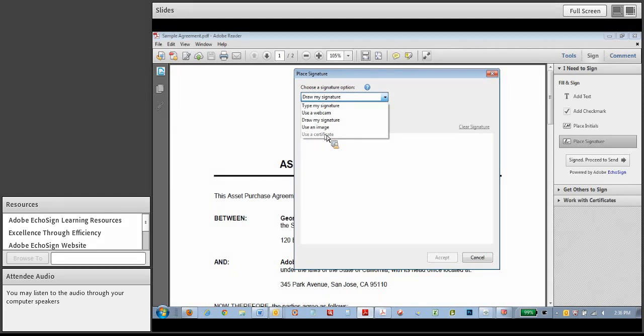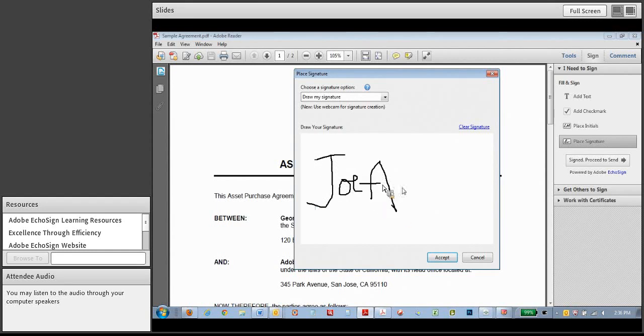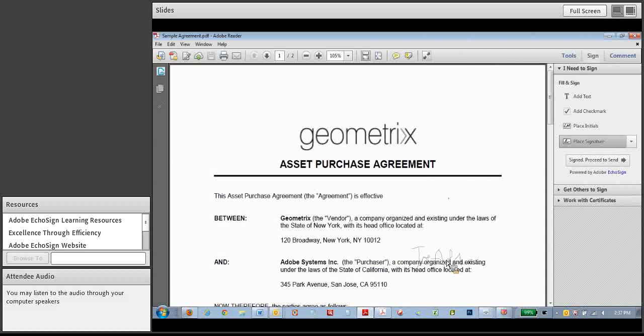So let me click here on Draw My Signature, and it gives me a nice white canvas to be able to draw in. And I want to sign as Joe Adobe. And it doesn't look all that great with a mouse, but it works. And I'll click on Accept. And you notice that it gives me the representation of that signature I just drew in.